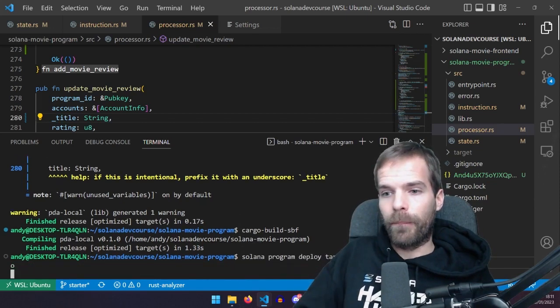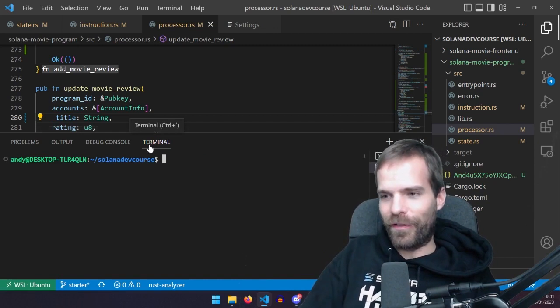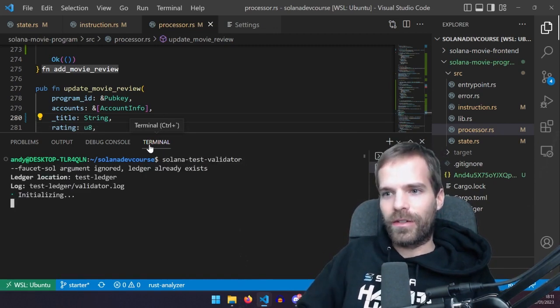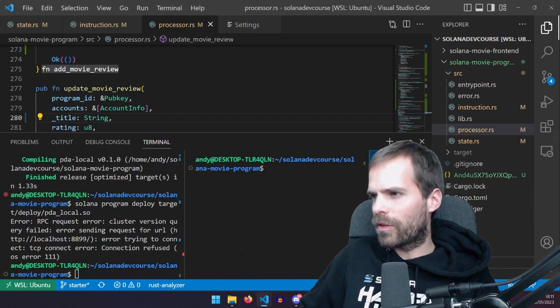Solana program deploy. Boom. Damn it. Oh, because my thing restarted, I don't have the validator running anymore. So let's start the Solana test validator again. And I guess I need to airdrop myself some stuff again first. Or maybe not. Maybe it stored the thing. Oh, what did I do?